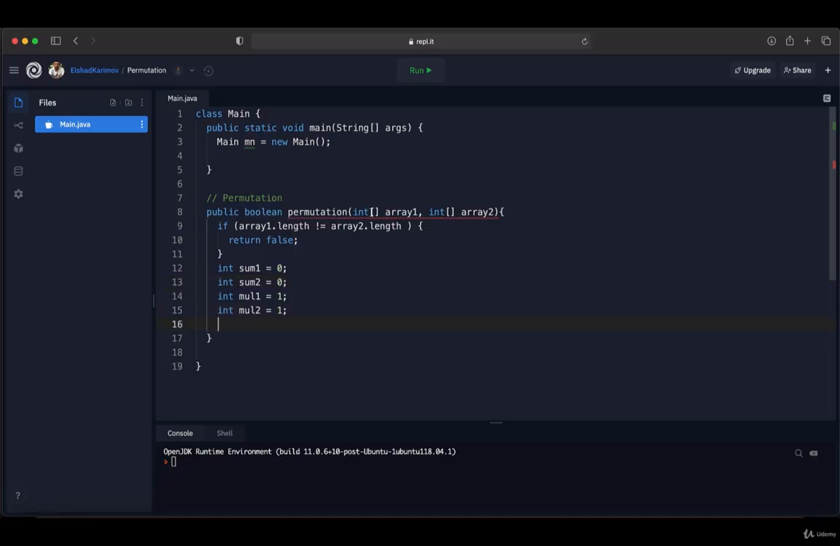Then we are going to implement our logic. So what we are going to do, we are going to loop through these arrays and find the sum of the elements of these arrays and the product of the elements of this array. Now in this case I'm not going to write two separate loops, because since these arrays' lengths are equal, the number of indexes in this array will be equal. So that's why by looping once we can find the sum of the elements in both arrays.